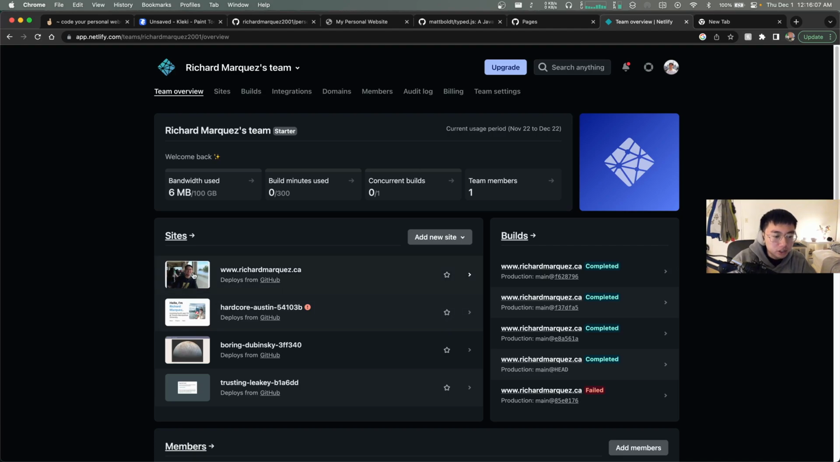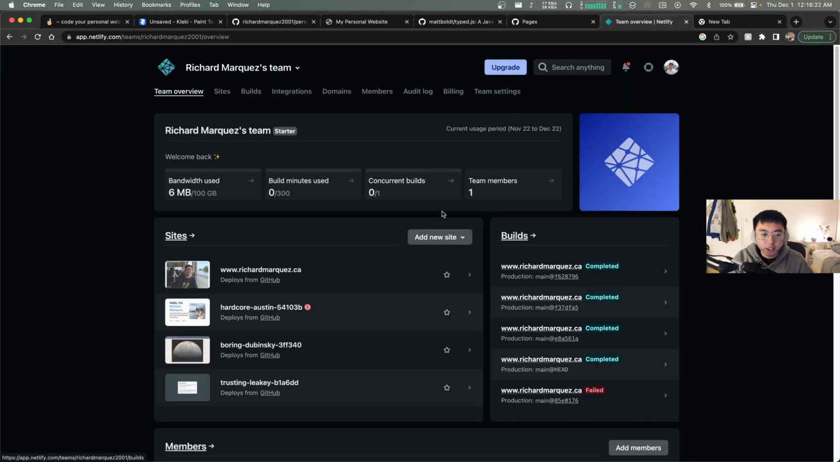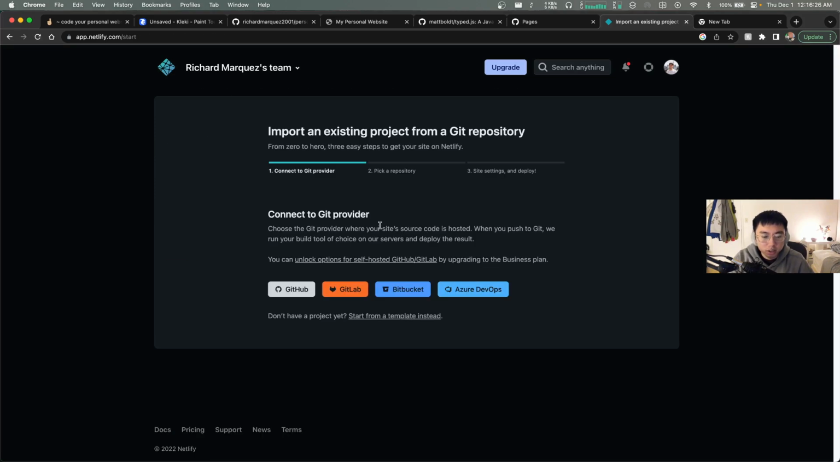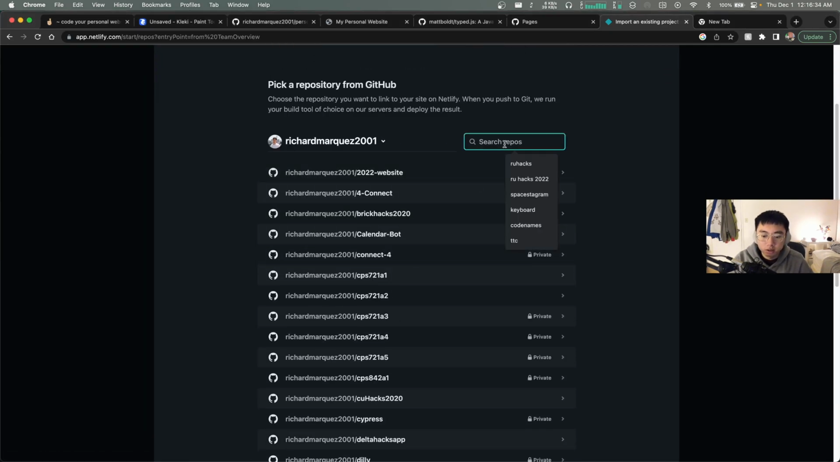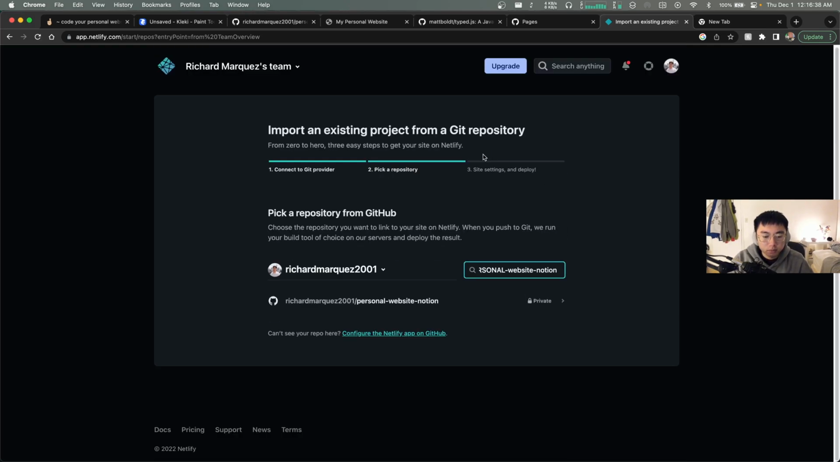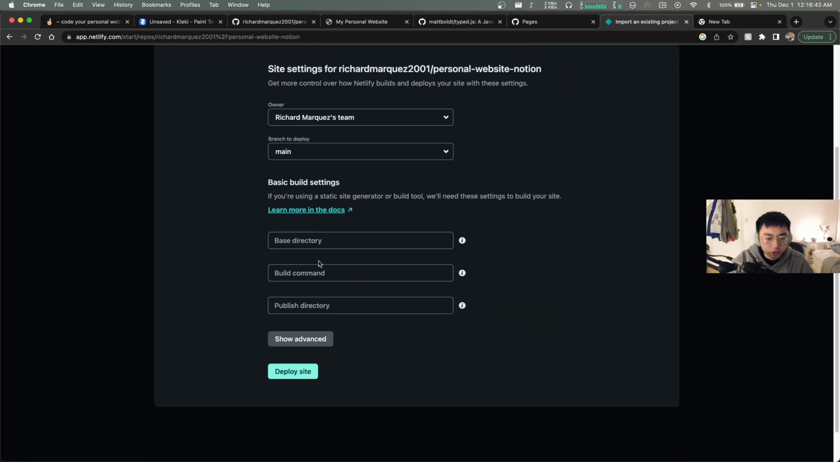So you can see my actual websites deployed on here. What you do is log in with your GitHub account. Then all you got to do here is add a new site and import an existing project. Then you click on GitHub. Then you do this auth stuff. So we're going to find our personal website Notion. Click on this. We're going to deploy from main. And there's no build settings because we're just getting the index.html file, and we deploy the site.